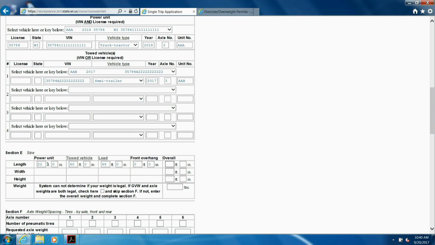Load is the actual length of the load on the trailer. This may be shorter or longer than the trailer length. In this example, we use 68 feet, which is longer than the trailer. Front overhang is typically 0. If there is one, enter it here. Overall length is from the front of the power unit to the back of the load. In this case, with a 22-foot long power unit and a 68-foot load length, the overall length is 90 feet.